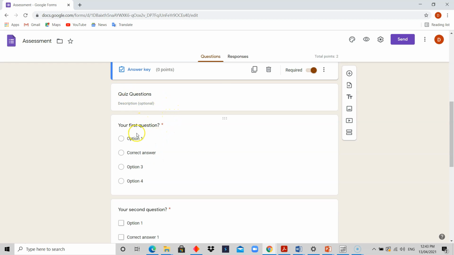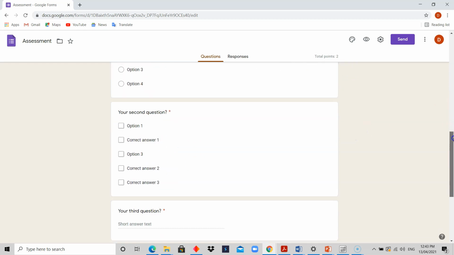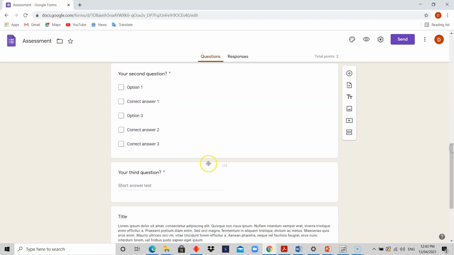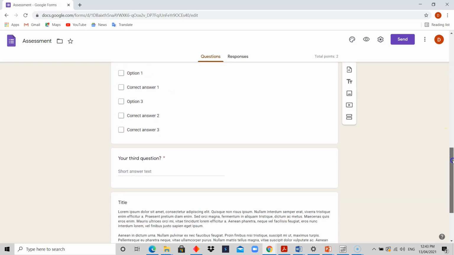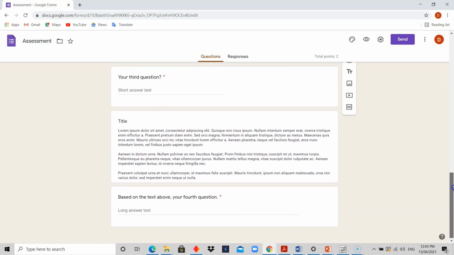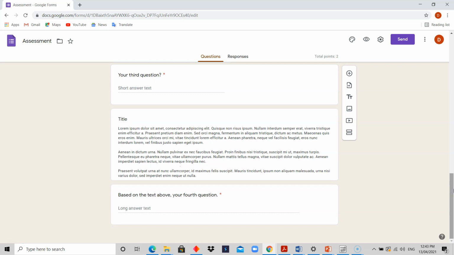So now you have your first question, you type it there. Your second question, you're going to type it there. Can you see that these are multiple choices? I hope you get what I'm saying. So you also have your third question. You could have it there and all of that. So these are things that you could do.